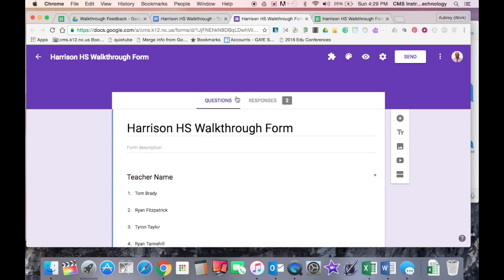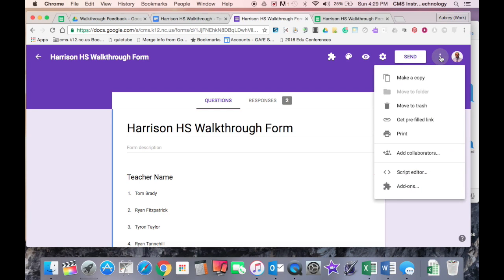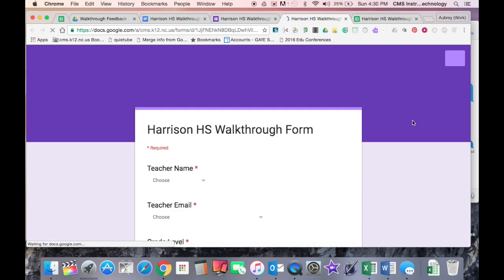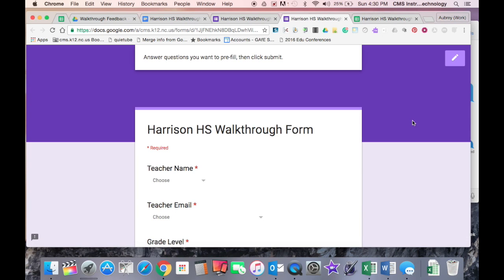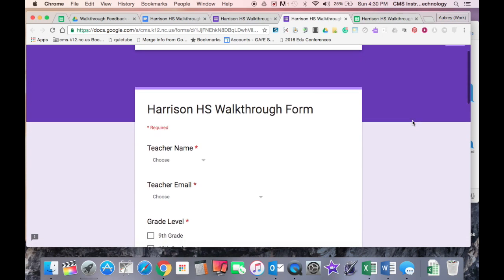I'm going to go to our form, and I am going to pre-populate one form. The easiest way I'm going to do this is I'm going to click on the 3 dots over here, select that, and choose this option that says Get Pre-Filled Link. So I'm going to select that option, and then I'm going to select all the information that I want pre-filled.